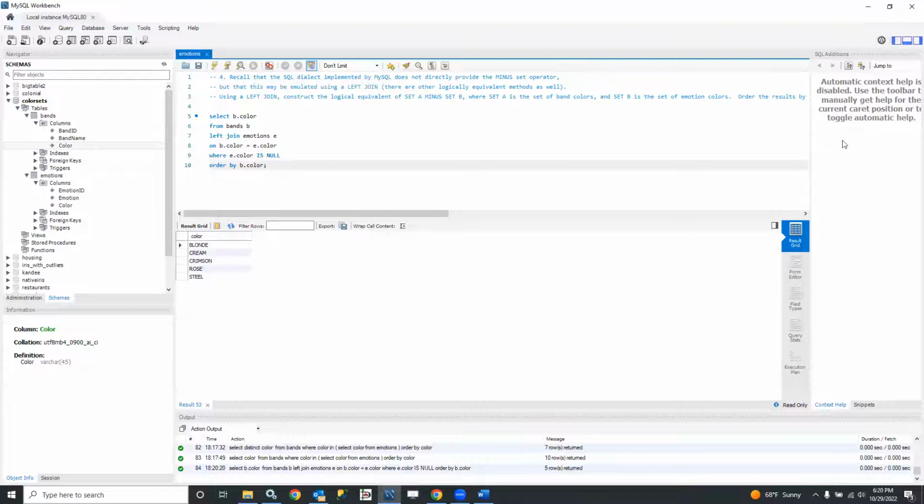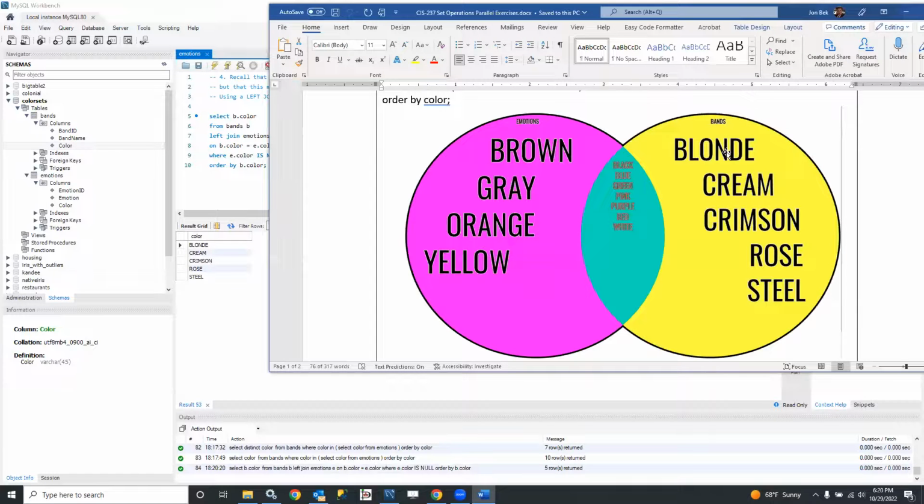All right, so let's double check this. This is supposed to be the difference. Let's go grab our Venn diagram again. It is A minus B, and in this case we need bands as A. So I should see everything that's in the yellow over here, nothing that's in the green or the intersection, and none of the purple that's part of set B. So set A should be blonde, cream, crimson, rose, steel.